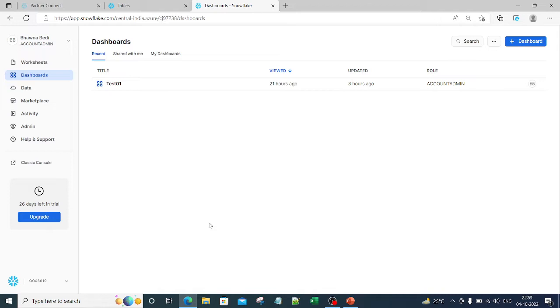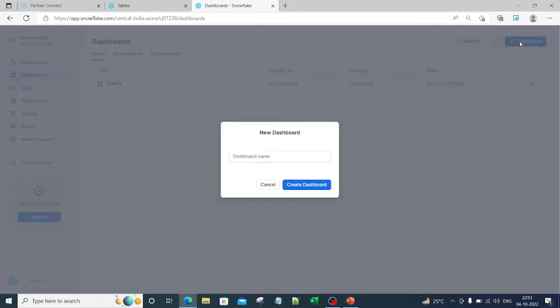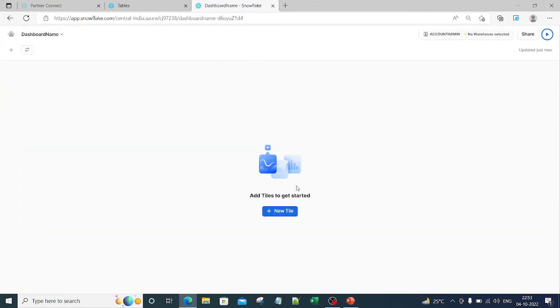If you log into the Snowflake portal, which we have been doing in all our videos, you will see that on the left hand side there is a dashboards panel. The moment we click on this dashboards panel, usually it will be empty in case you do not have a dashboard. If you have one, it will look something like this. For example, I have this test 01 created over here. Now if I click on this plus dashboard icon on the right hand side, I am asked to add a new dashboard where I can put in my dashboard name. Let me just put in the dashboard name as dashboard name itself and hit create dashboard.